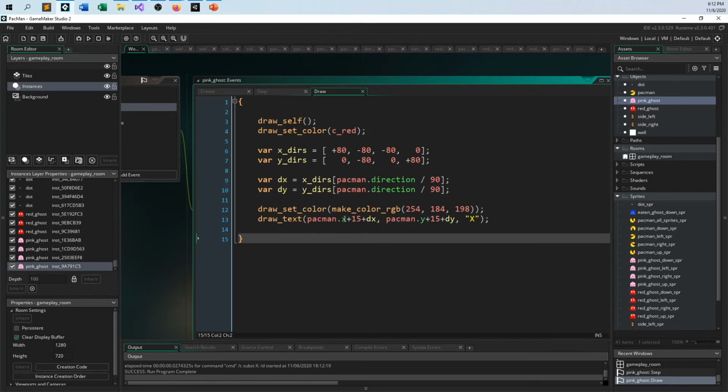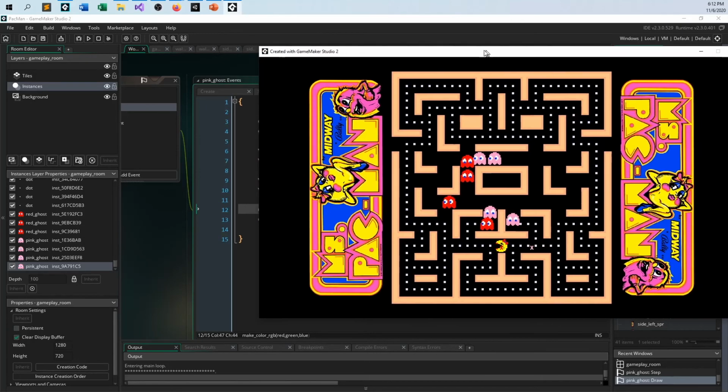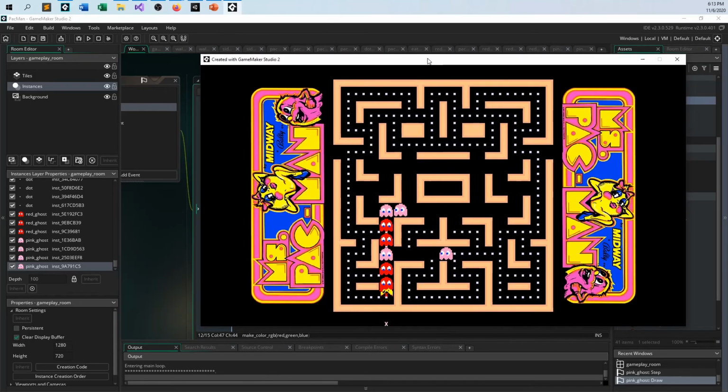So I'm just going to take Pac-Man's x position, move over 15, then use the dx value, and use Pac-Man's y plus 15 plus dy, and put an x there. You will see when I get this going, it will come out correctly. The red is always going to be right on Pac-Man. As I was saying before, if I'm going right, it's ahead of Pac-Man 4 squares. If I'm going left, it's 4 squares. Down is 4 squares. But only when I'm going up is it 4 squares up and 4 squares to the left.